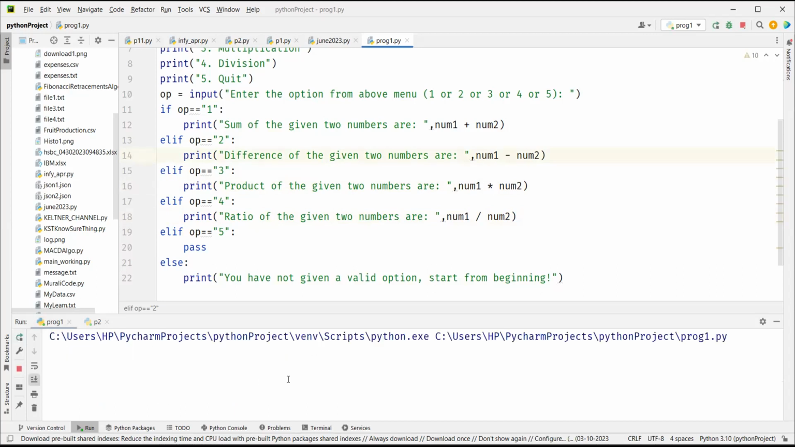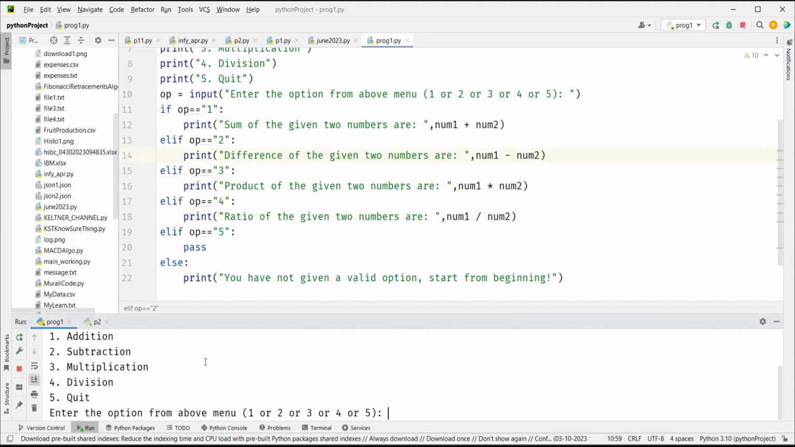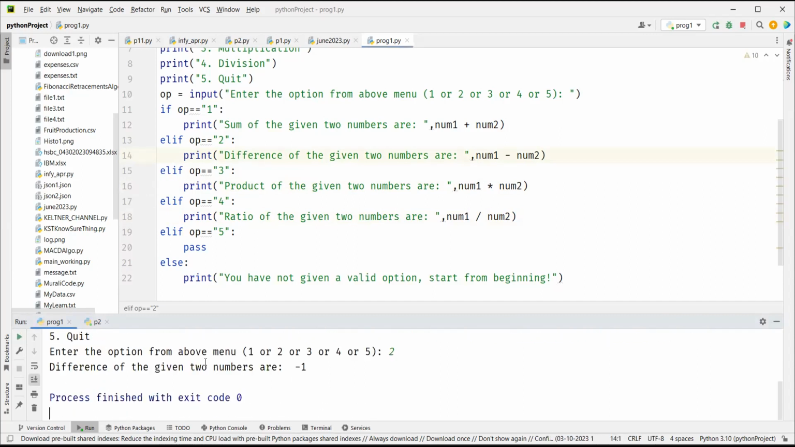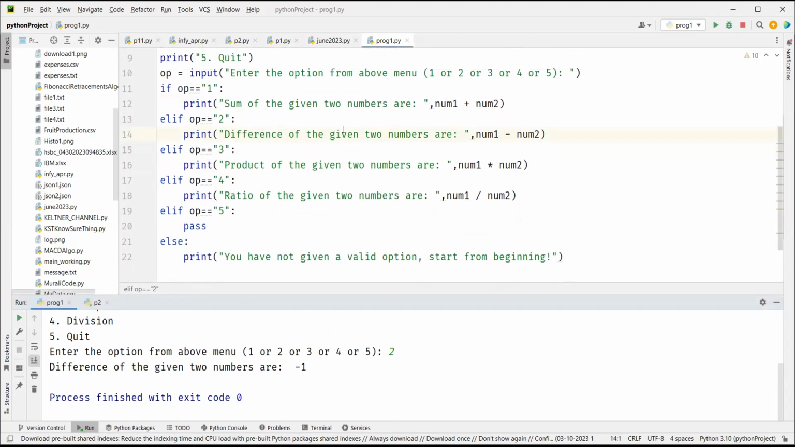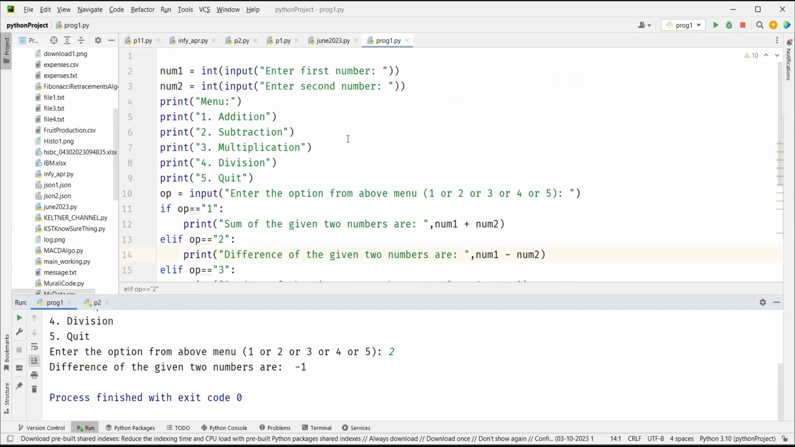Okay, great. So now if you run, if I say 6 and I say 7 and I say option 2 to subtract, you get -1. Great. Now this is your option to run this entire stuff one time. Next step is to run this multiple times, correct? I need to run this multiple times.